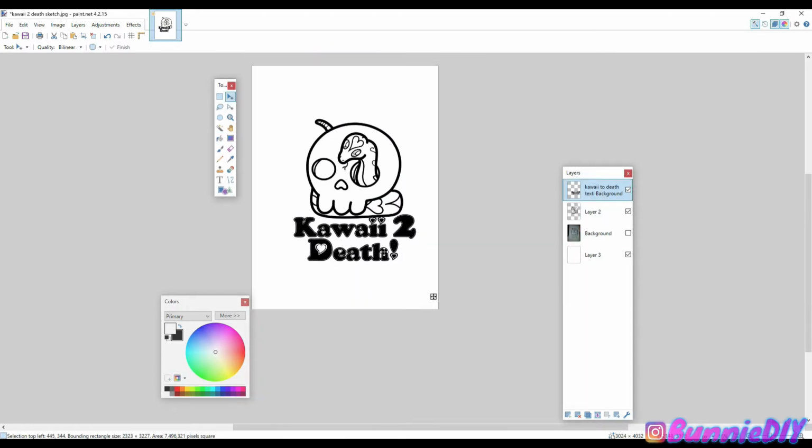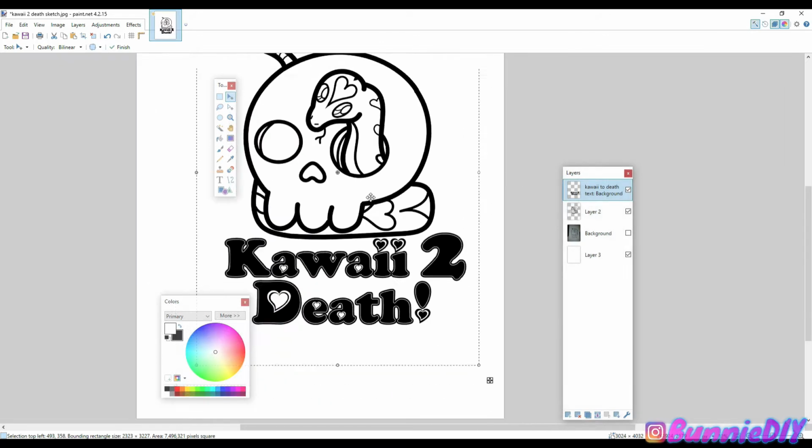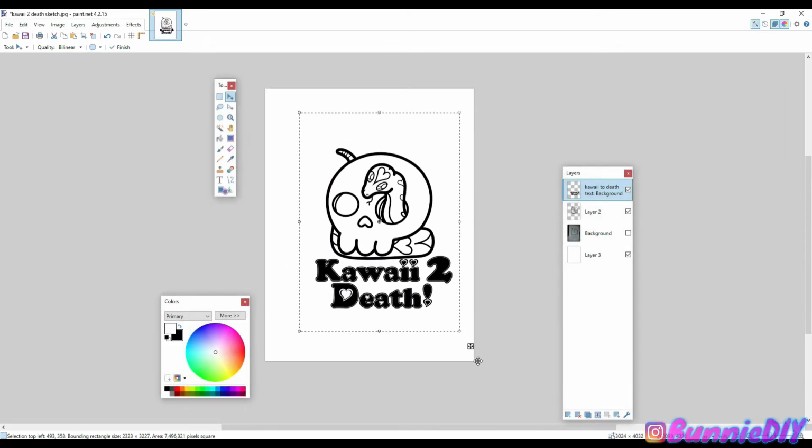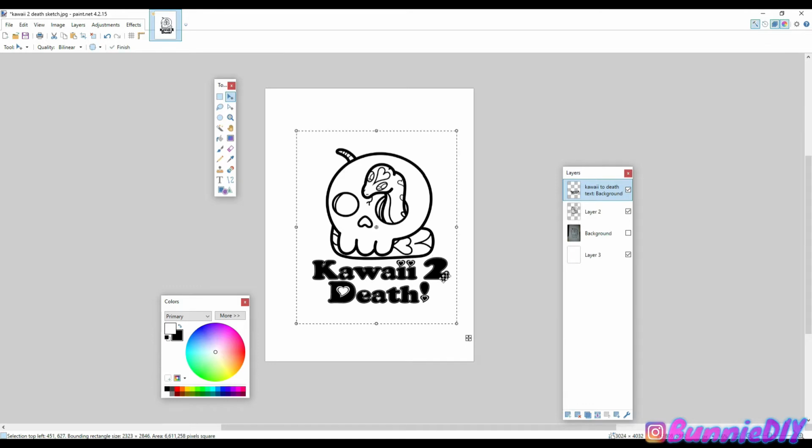The last part of this image is the text at the bottom. You could use the font that is standard on your computer, but I decided to try and make my own using the font Comic Sans and some heart shapes. Kawaii to death. I don't know what it is about this drawing, but I seriously love it. I could totally see this as an adorable shirt or a patch for a jacket.